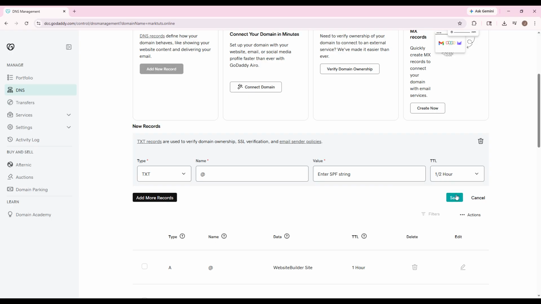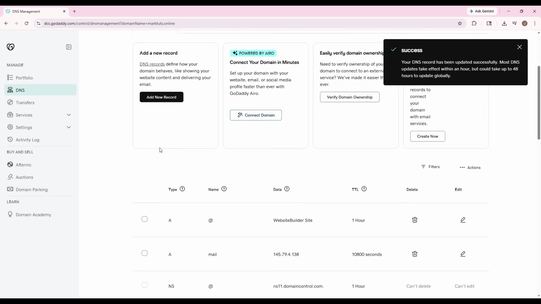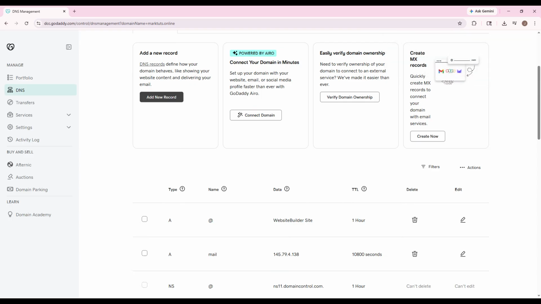After that, you'll add the DKIM record. DKIM adds a digital signature to your emails, which helps receiving servers confirm the message really came from your domain and wasn't altered along the way. To get the DKIM value, go to your email provider first. If you use Google or Microsoft, they'll give you a DKIM record name and key to paste into GoDaddy.